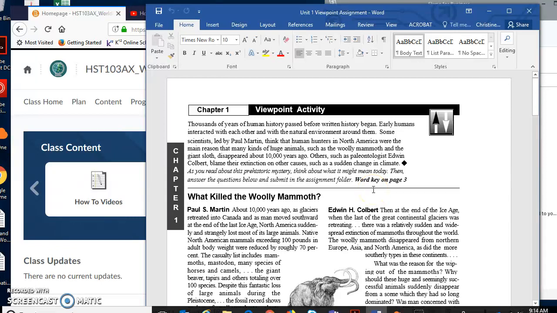Now I'm going to show you how to submit an assignment you completed through the Dropbox, or sometimes they're just called assignments in the course, in order to turn in your work for World History class. I'll show you an example of this using the Unit 1 Viewpoint assignment. So you can see I have my Unit 1 Viewpoint assignment open on the screen.